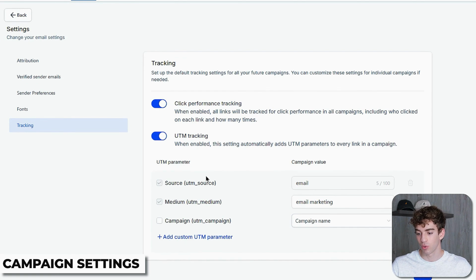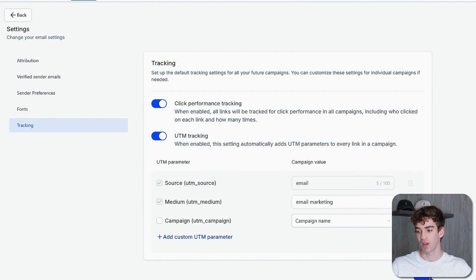And then below that, we have UTM parameters, which lets you customize the tags for where the traffic is coming from, the type of marketing, and the campaign's name for better reporting. So once you have set that, just click on save in the bottom right and it will be updated.